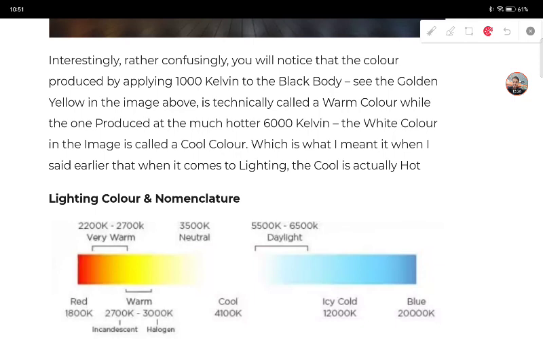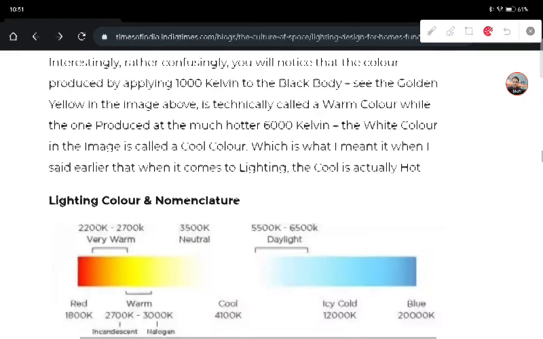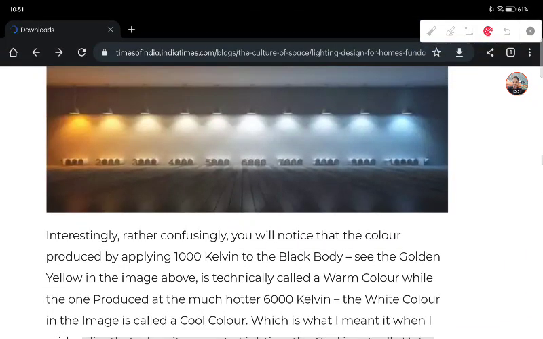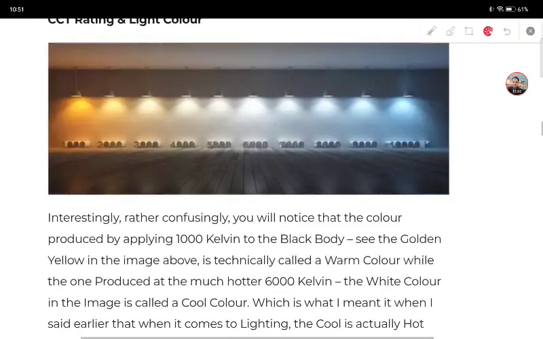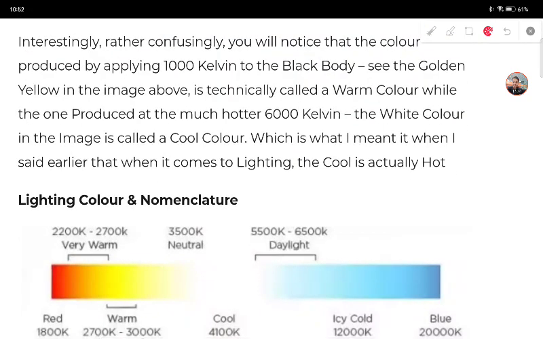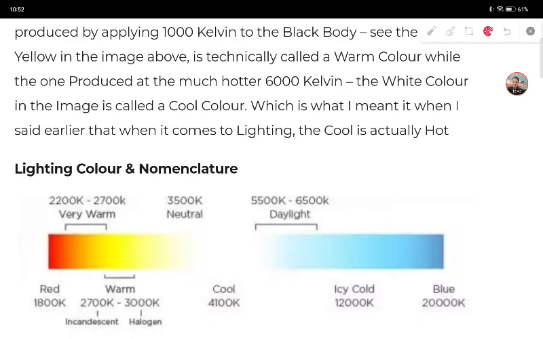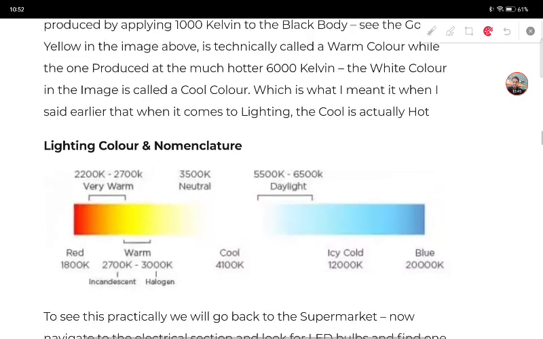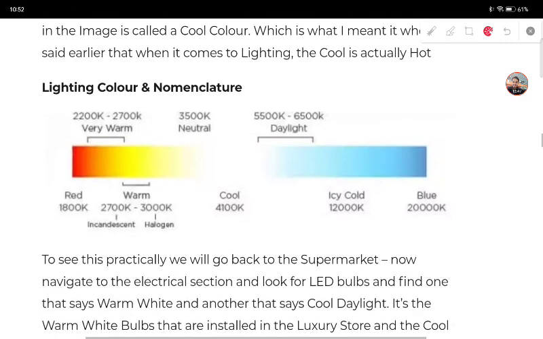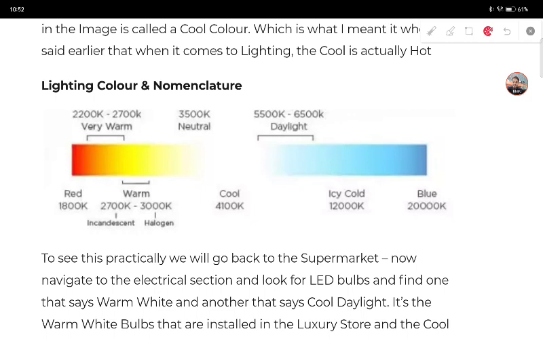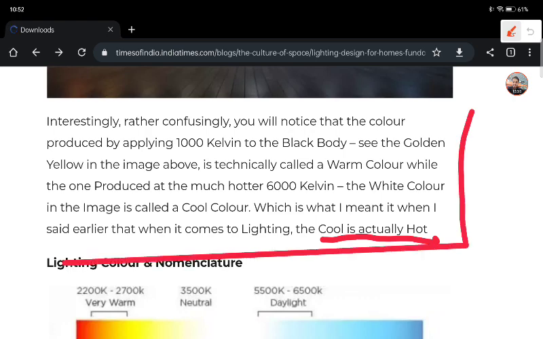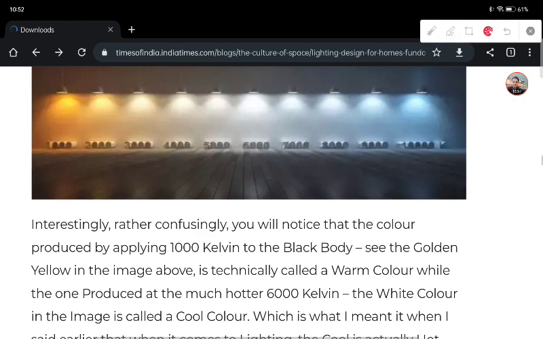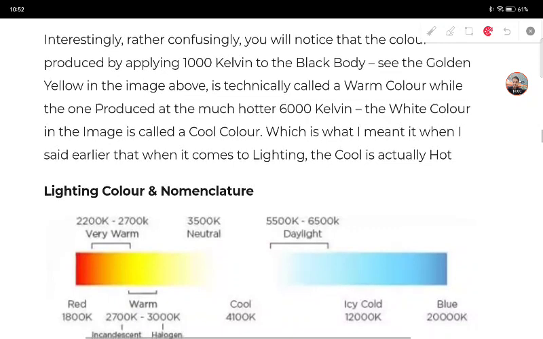While the one produced at a much hotter 6,000 Kelvin, the white color, is called a cool color, which is what I meant when I said earlier that when it comes to light, the cool is actually hot. You know why? The cool color is white, but it is actually hot, at 10,000 Kelvin temperature.